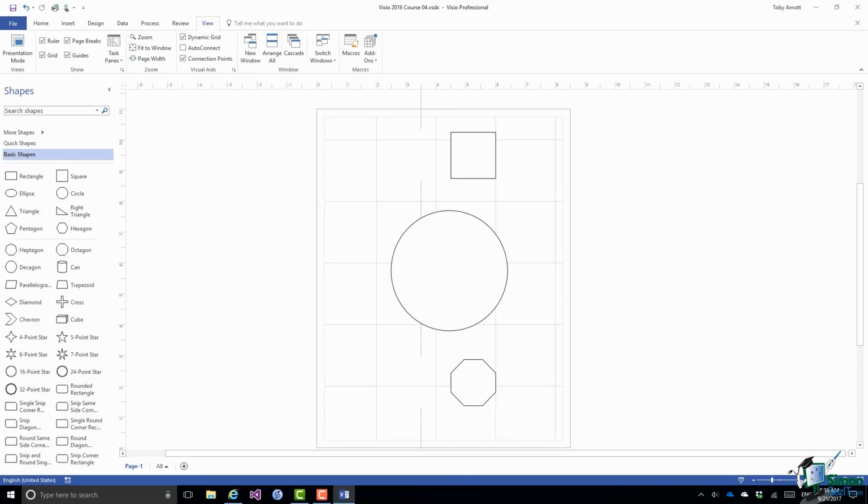And one final point here: you won't see guides when you print a drawing in Visio 2016. You can optionally show grid lines, but you don't need to worry about these extraneous lines appearing unless you actually want them to. That's the end of this section. I'll see you in the next one.